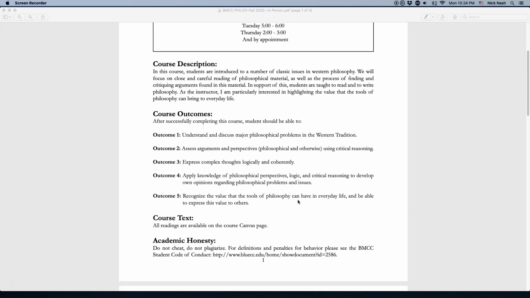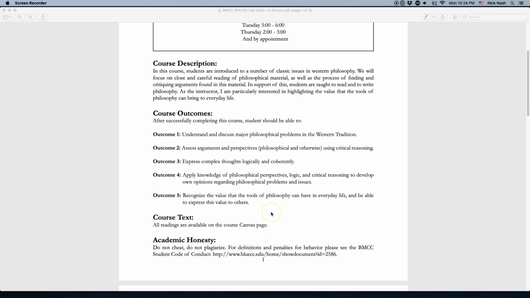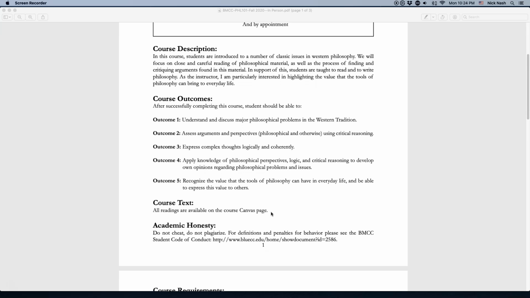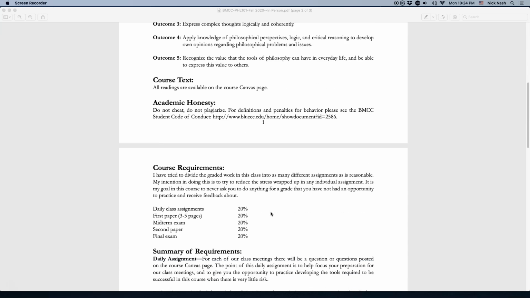The last couple of things on the first page, the course textbook. As you'll see, all of the readings are going to be available through Canvas. And then there's the classic academic honesty page or statement cut and pasted from the BMCC website.